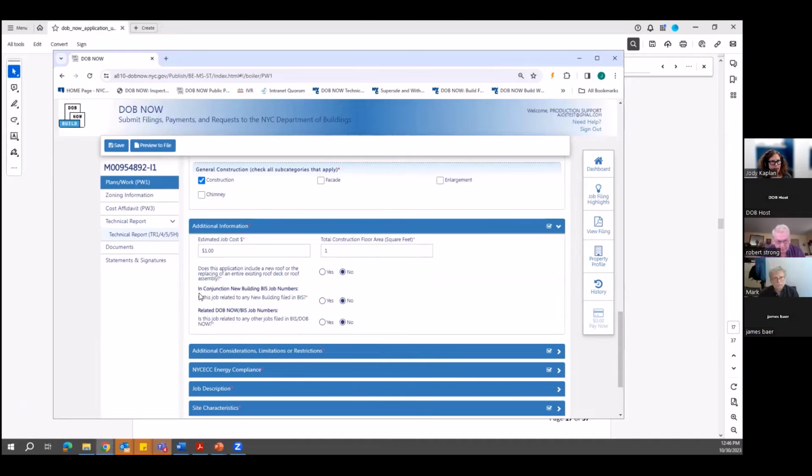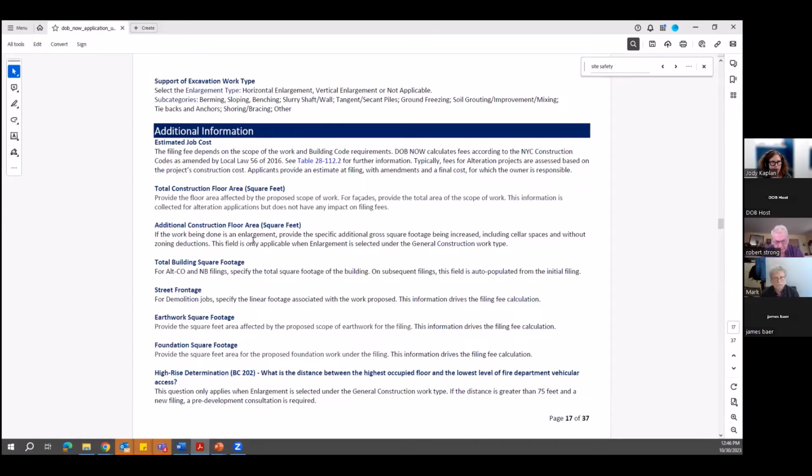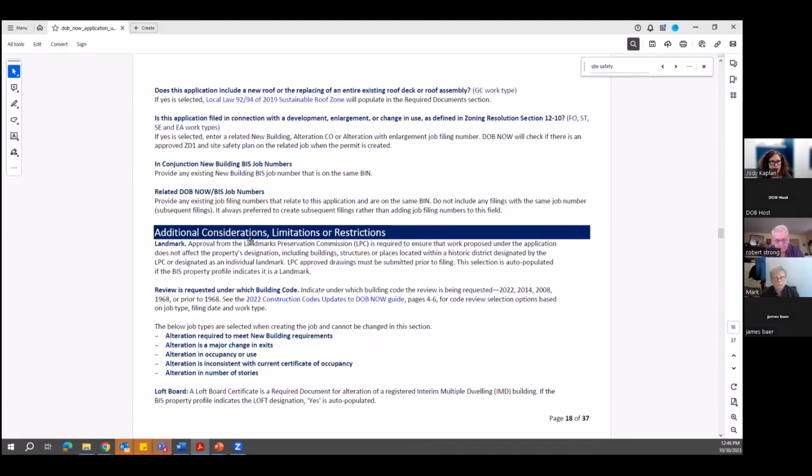I will let you know that, in conjunction, there was a new question that was added pretty recently. It is this one: Is this application filed in connection with a development, enlargement, or change in use as defined in the zoning resolution? This is showing up when you're doing an alteration filing with the work type FO, ST, SE, or EA. So foundation, structural, supportive excavation, or earthwork. If you're doing an alt, not an alt CO, not an NB, if you're doing an alt by itself with one of these work types, it is going to require you to enter a related NB, alt CO, or alt with enlargement. And when you go to do the permit, the system is going to check to make sure that that NB, alt CO, or alt has an approved ZD1 and it has a site safety plan.